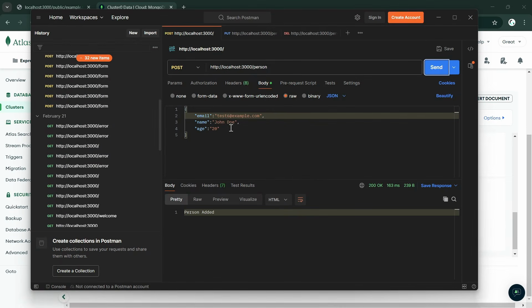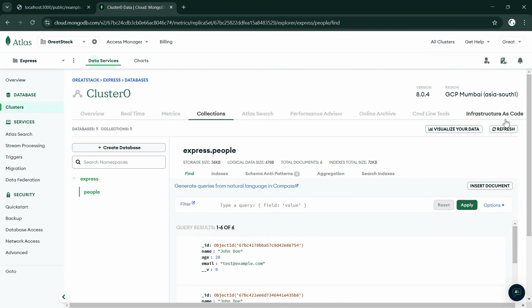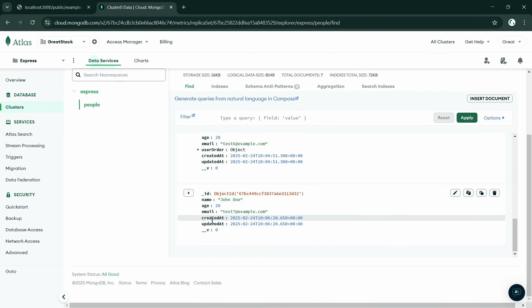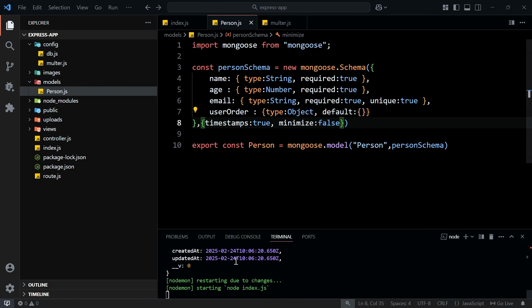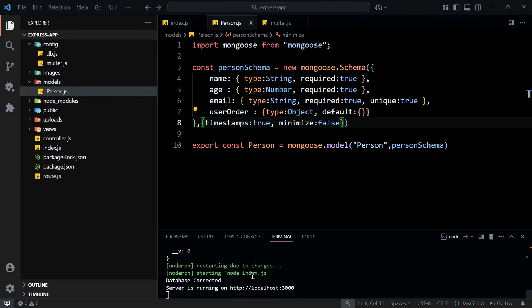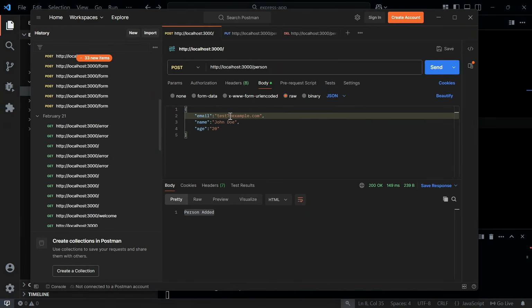We will come back to the Postman application, and here we will add test7 and click on the send button. The user has been added, so come back to the database and click on refresh. Now you can see in this user our property is not created again. So we have made a mistake. By default it is true, so we have to make it false. Minimize false, and save the changes. After that we will come back to the Postman application, make it test8 and click on the send button.